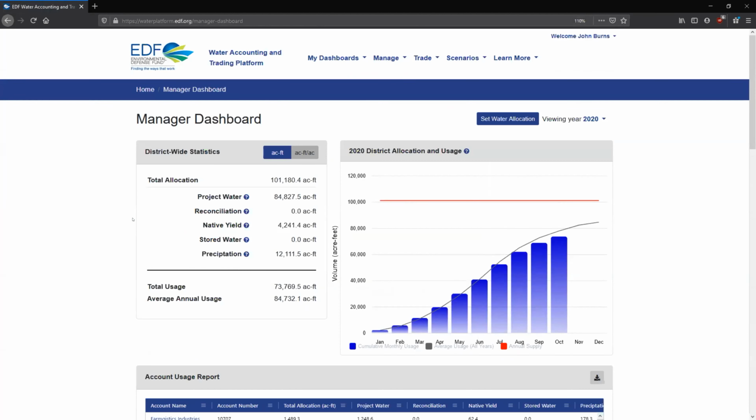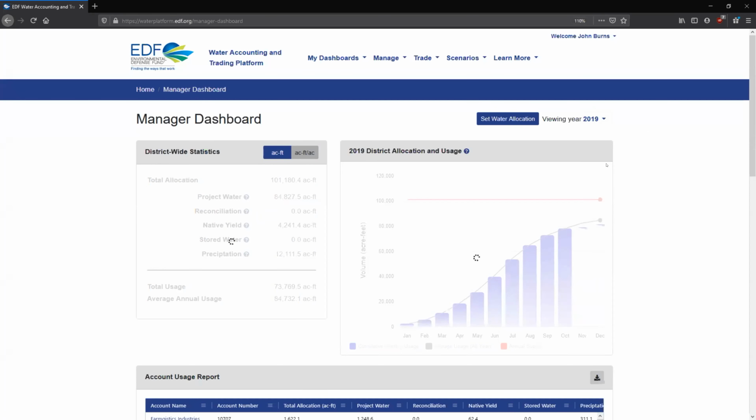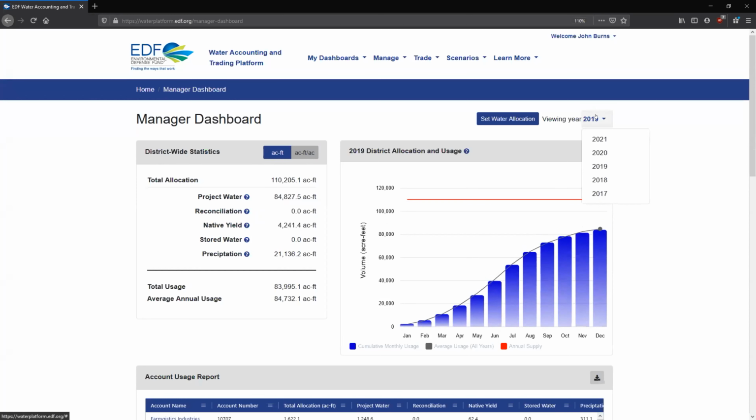When you are a manager, you are directed immediately to your manager dashboard. And this looks a lot like the landowner dashboard, with the exception of it's a district-wide view rather than a farm-by-farm or account-by-account view. So I see the total allocation across the district, both in depth or in volume, the total usage across the district and how that compares to historic average annual usage, and then the district-wide view in a chart. And as on the landowner dashboard, I can go back in time and look at the historic years.